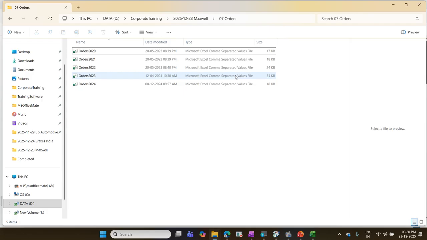Most of the files you download will be in CSV format. Download from SAP, ERP, Oracle, SQL, and only CSV will come. Why they are giving CSV is that CSV can be opened in any software in the world. You can open it in Excel, PDF, a text file, a web browser. You can open CSV anywhere. That's why they are giving CSV format. It's not software dependent.